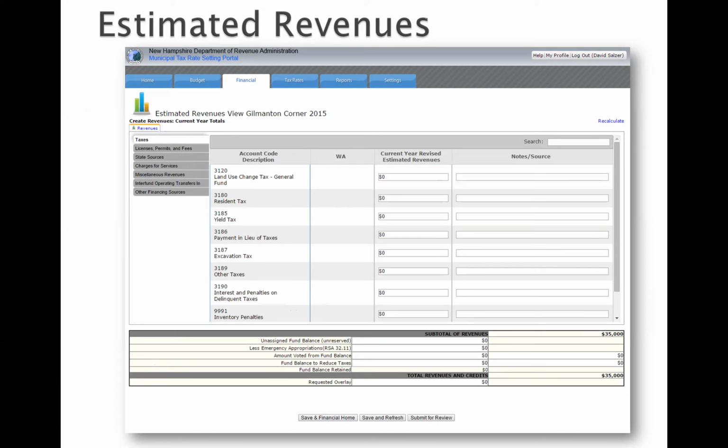At the bottom of this page, you have your unassigned fund balance, emergency appropriations, your amount voted from fund balance, the amount to reduce taxes, your requested overlay, and those numbers. Some of these fields are calculated. For instance, the fund balance retained field is calculated once you enter numbers and you click recalculate or save and refresh. It'll actually recalculate that total based on the fund balances that you've entered. Not many people have emergency appropriations, but if you do have them, this is where that amount would be entered and saved.